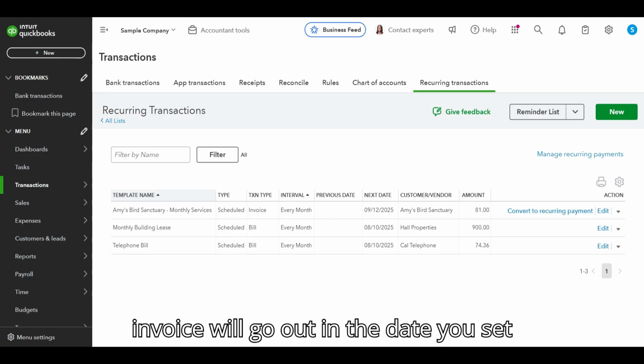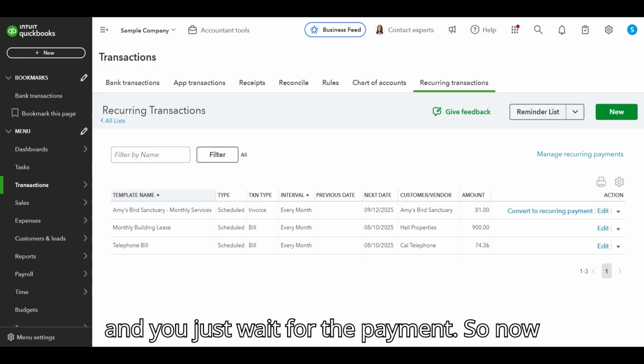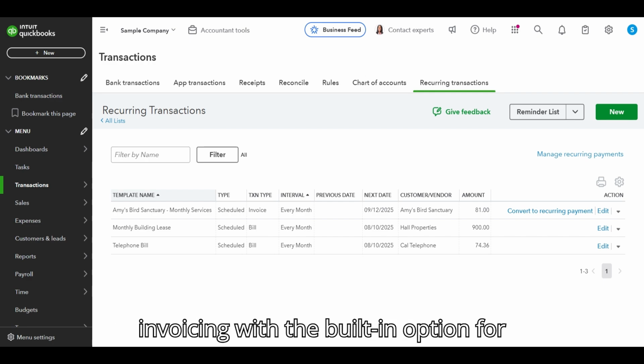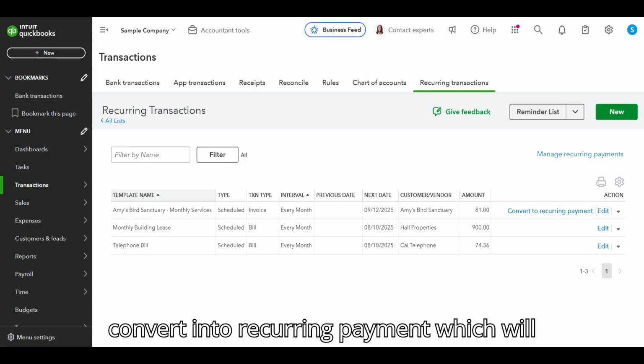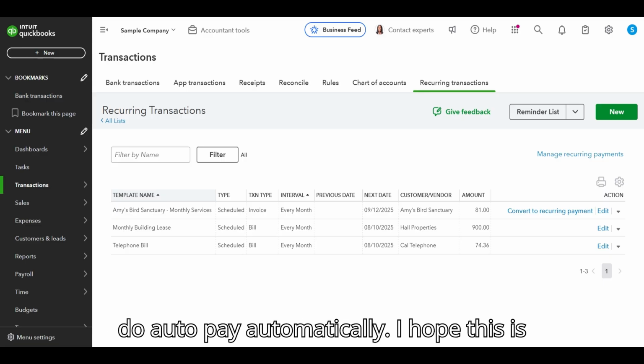The invoice will go out on the date you set, and you just wait for the payment. So now you know how to set up automatic invoicing with the built in option for autopay using recurring transactions or convert into recurring payment, which will do autopay automatically.